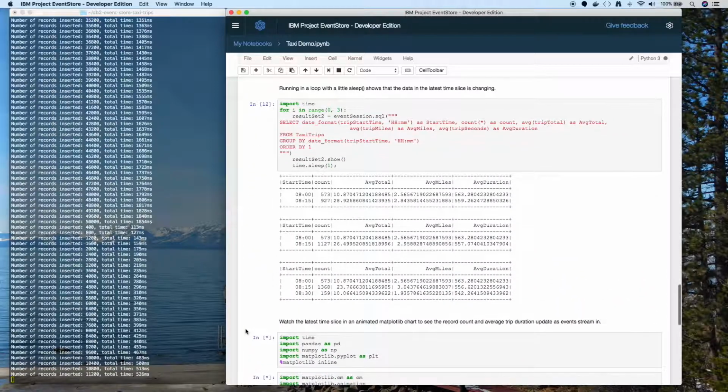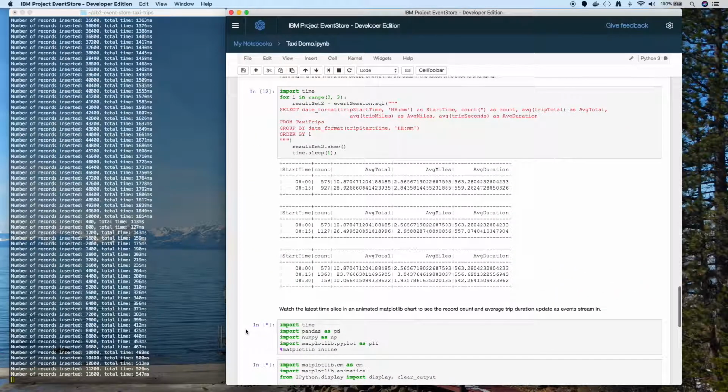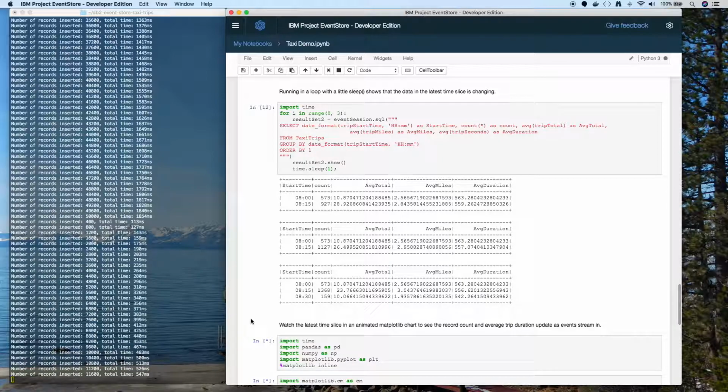If we do the same thing in a little bit of a loop, we can see that last time slice is the one that's changing. We're using that to represent now. It's not exactly a now timestamp, but the last time slice is the one that we're feeding data into. So you can see the counts growing and the time slices are increasing. So we're moving forward in time.